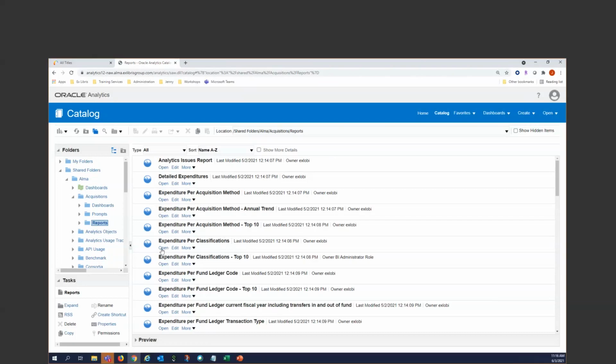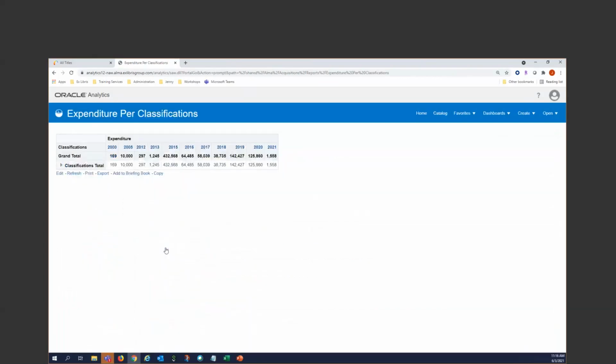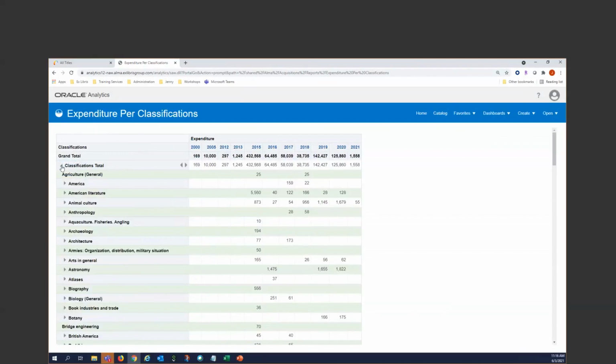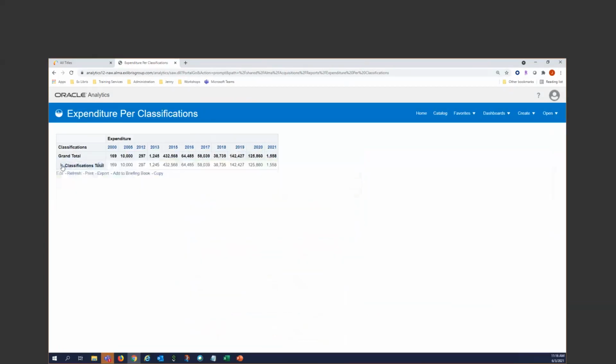Now I can click open or I can click edit. And I tend in my work to click edit instead of open. It saves me a click down the road, but I'll show you. If I click open, I'm just going to get the results. Boom, here's my results. How have I been spending my money per classifications over the years? So here's the data. If I want to go in and edit this, I would just click on edit.